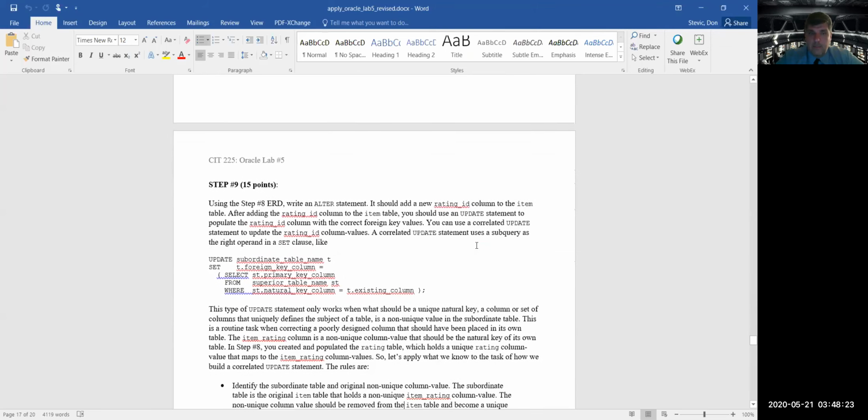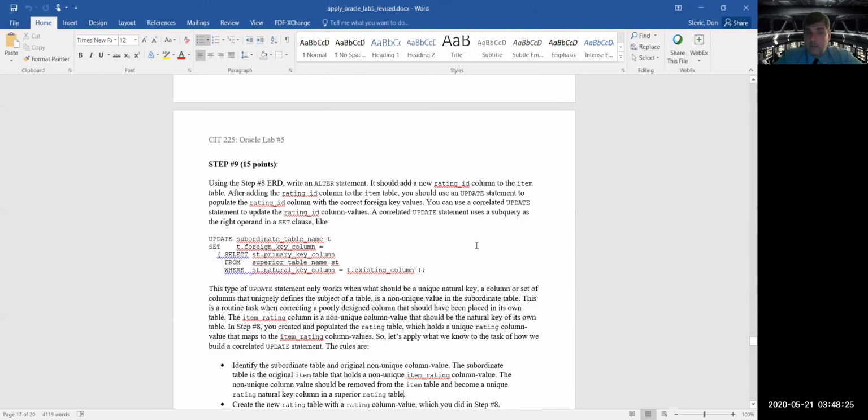Step 9. We're going to update the table. This is not the code that you need to. This is just showing you how to write the update query, and I'm going to show you some code in a second that does it for you. Okay, but you're going to update. You're going to add the rating ID column to the table.